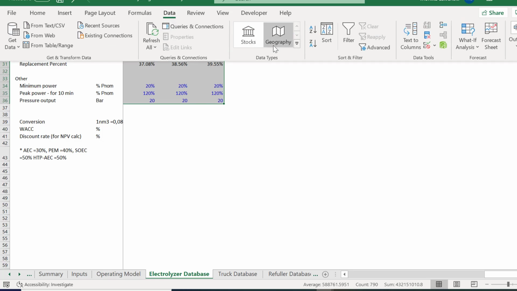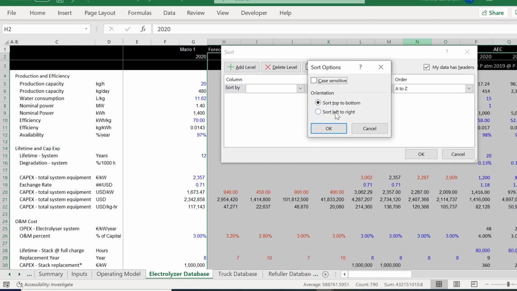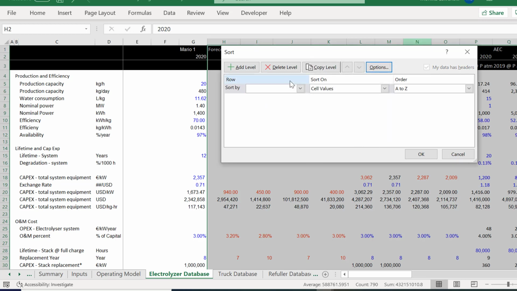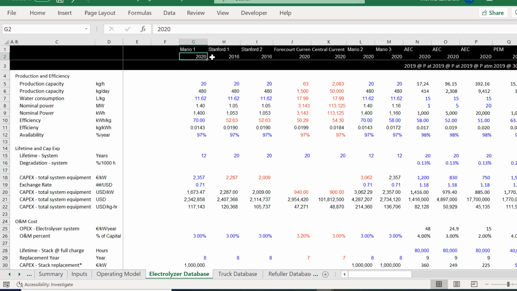So let's go to data and sort. Okay, and then let's use the options and sort from right to left, and we'll sort on row number 2. Is that okay? And we'll sort by row 2. And we'll go. Okay, and then we have some of these different sources.